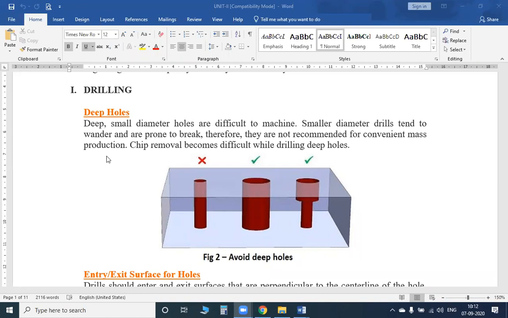Clear, students? See the point. Deep, small diameter holes are difficult to machine. Smaller diameter drills tend to wander and are prone to break. Therefore, they are not recommended for convenient mass production. When very small diameter drills are very weak, they can't be used for mass production.